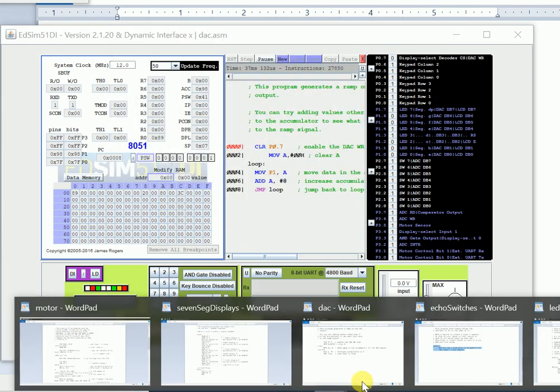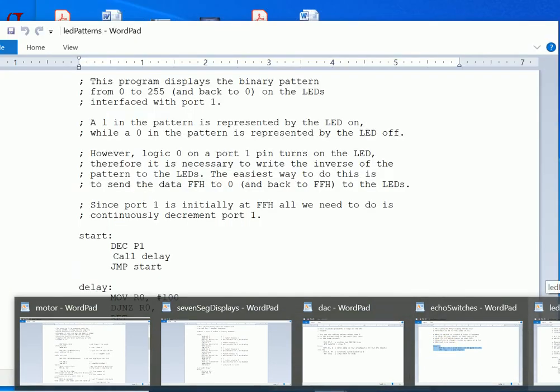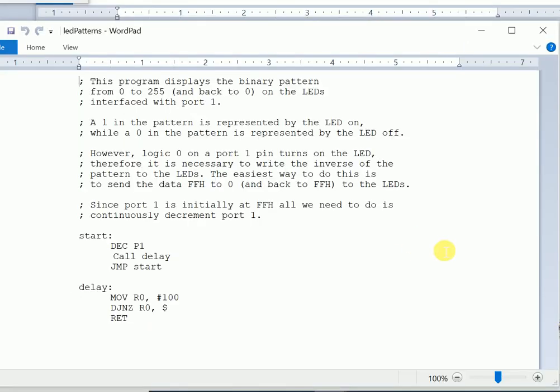Let's see, I have other programs for you. Yes, I have a program of LED pattern. What is this? On the LEDs, what will happen? The LEDs will glow something like this. It will keep counting up to 255. It will use a port, I'm sorry, it will use port P1.